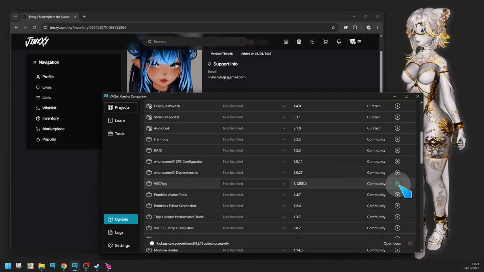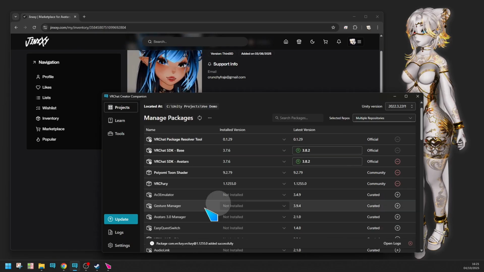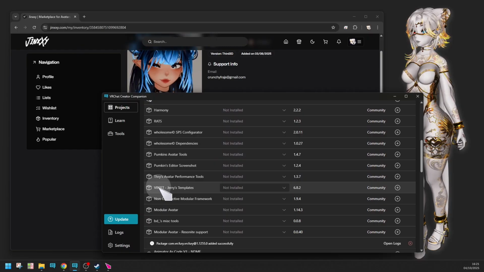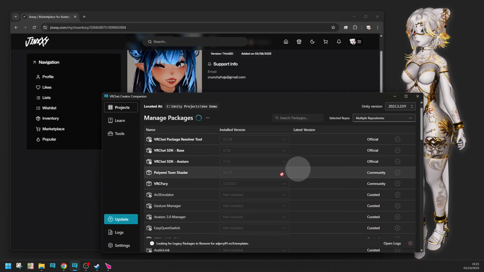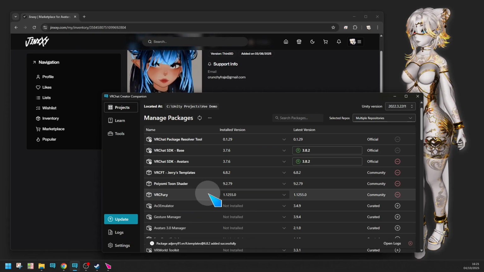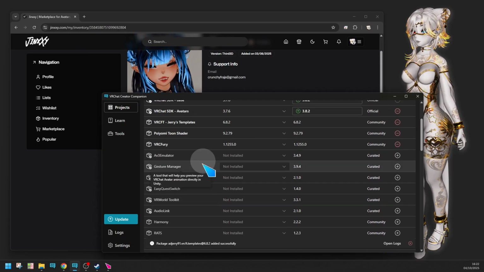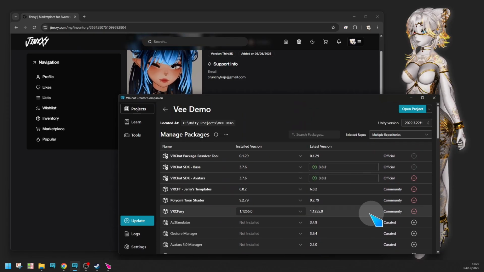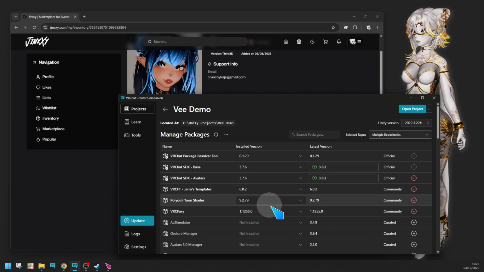Then we find VRC Fury, add this one. And then I spotted while I was waiting, I found the VRC FT templates here as well. And these are the basic three ones that you need in the project. You can add other stuff as well if you see stuff that you think you might want to use, but just for making the avatar work, this is all you need.